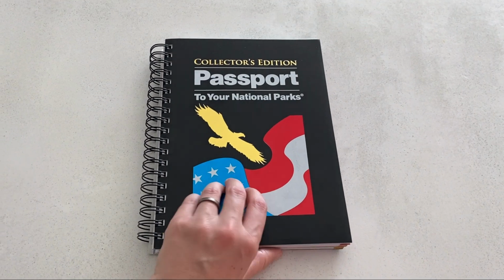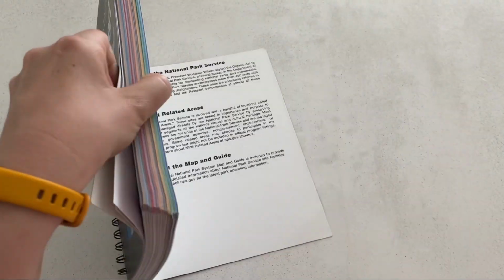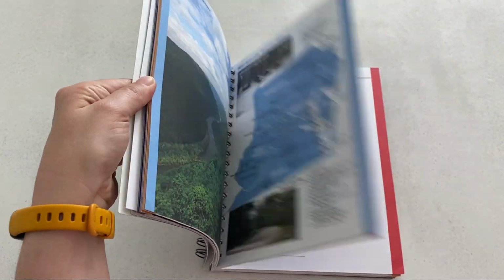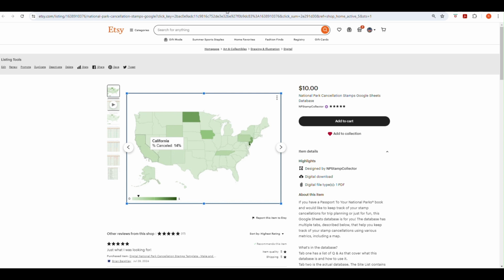For those of you that collect national park cancellation stamps or just for your national park visits, all of these are digital files and they're very easy to use. So today I'm going to show you how to use the Google Sheets database.